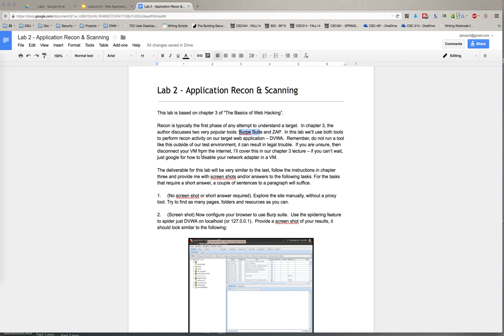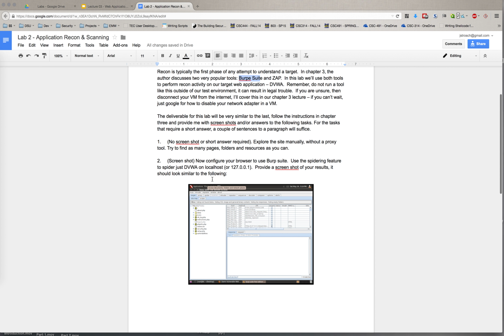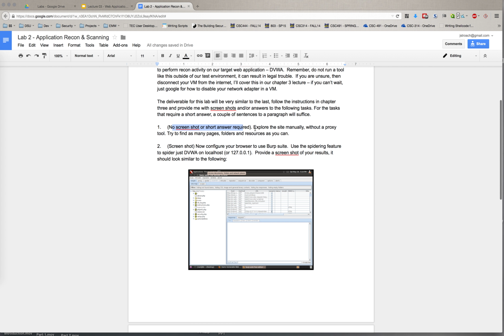The deliverable here will be a lot like the last one, and that I'm just looking for you to take some screenshots, put them into a Word doc or a PDF, and then submit them to the Dropbox, right? So this will be a combination of screenshots as well as some short answers. I tried to highlight with each step what I'm looking for. So for this particular one, no screenshot or no answer required. So what you're doing then is you're simply exploring DVWA. Right? So again, our target application here is DVWA. You don't need to use the proxy or anything. You're just simply exploring the site and simply trying to find as many files and folders and resources as you can.